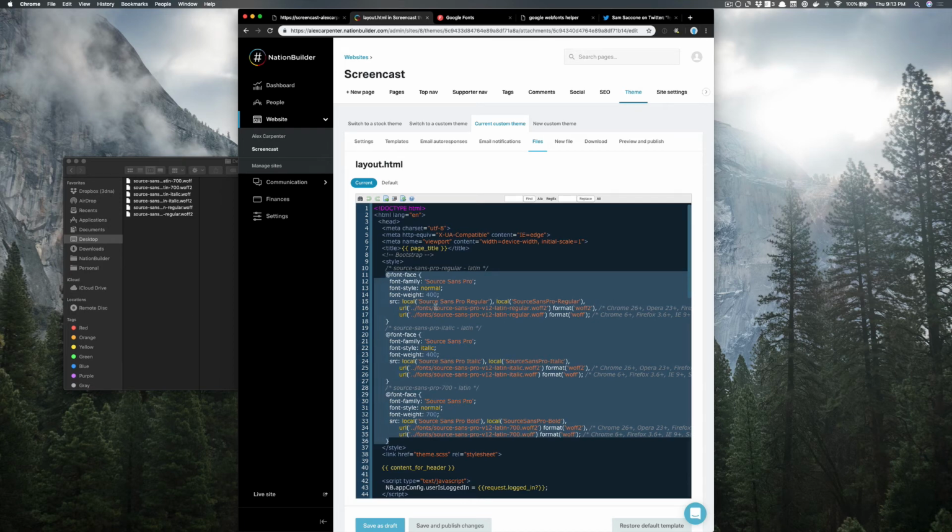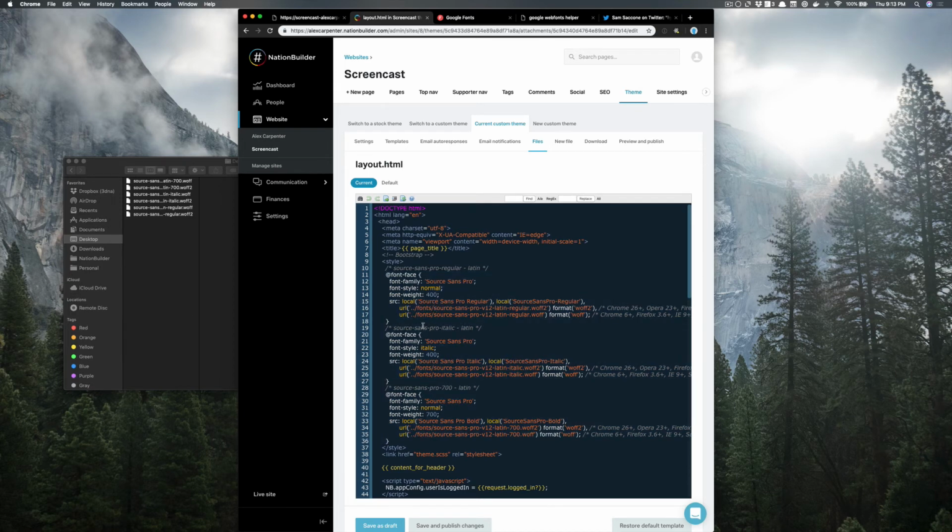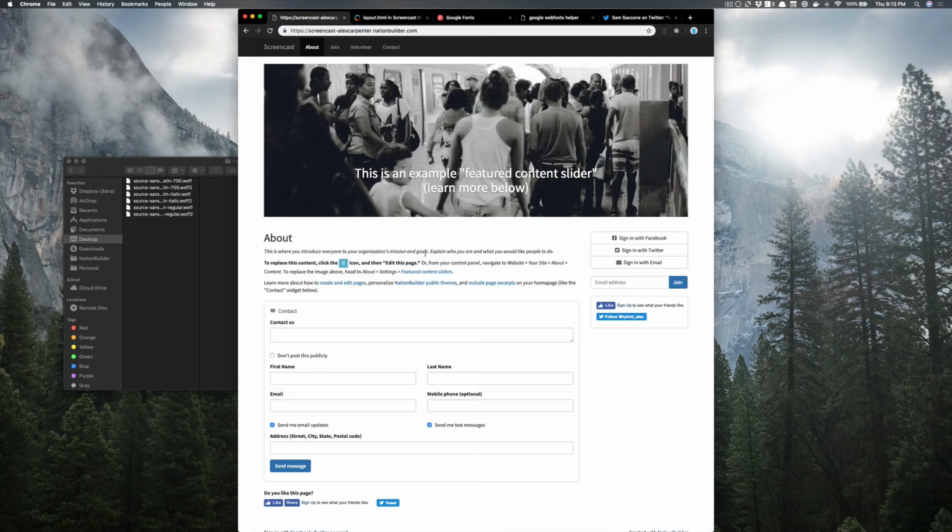Next, what we need to do for NationBuilder to load these is just remove this little relative path that they provided for us, because we just want the name of the files that we uploaded. That way NationBuilder can do its thing and hook it up for us via the CDN. So now just remove these. And now we should be able to save and publish those changes. And we shouldn't see any other changes on the front end of the site.